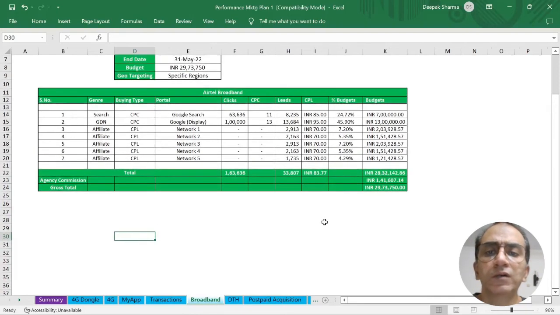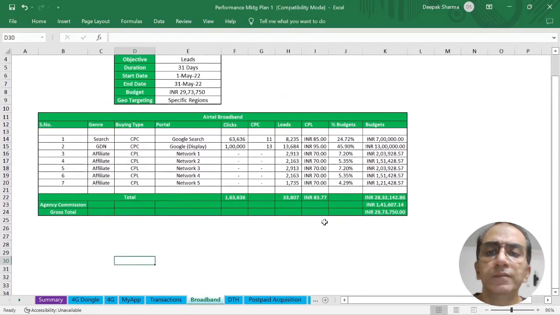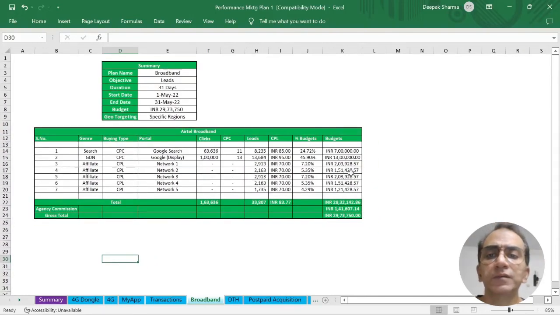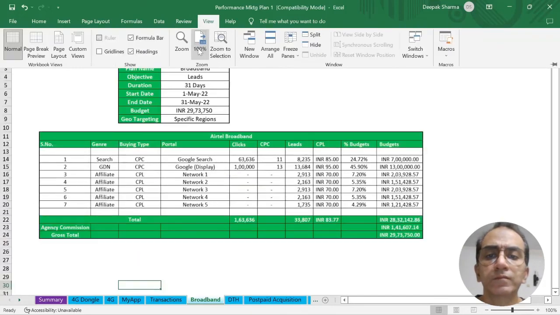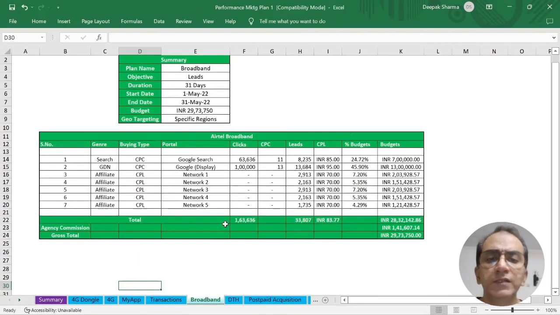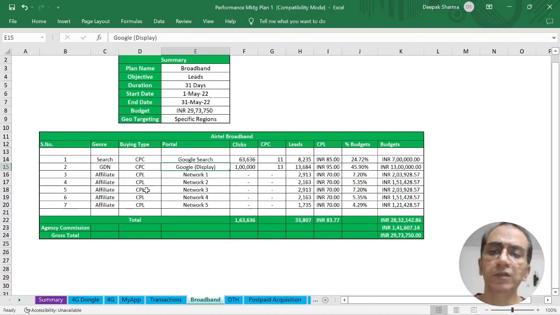This is for broadband. The objective here is leads, and you can see the plan. Google search is there, then Google display network is there, then the multiple affiliate networks are there. Affiliate networks work on the cost per lead basis, CPL. Most of them work on cost per lead or cost per acquisition basis, based on how you define a lead or an acquisition.